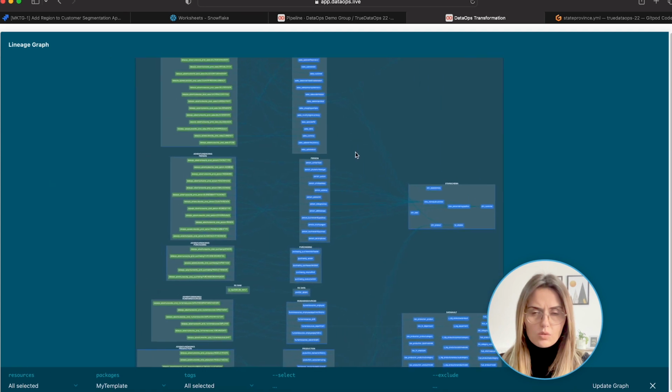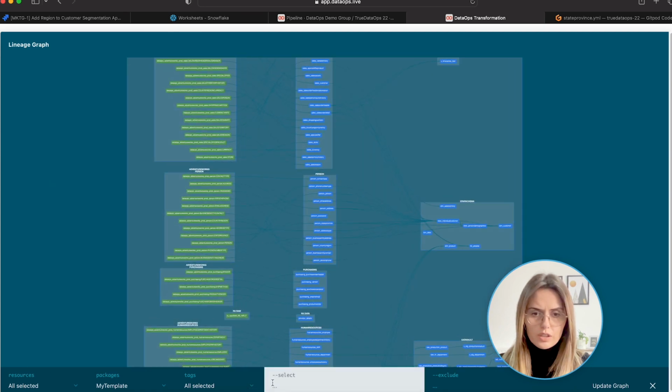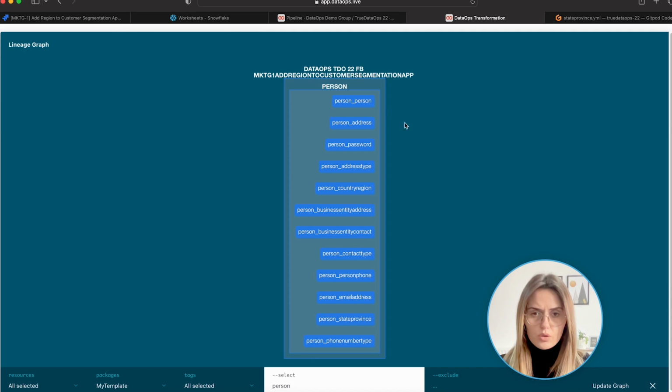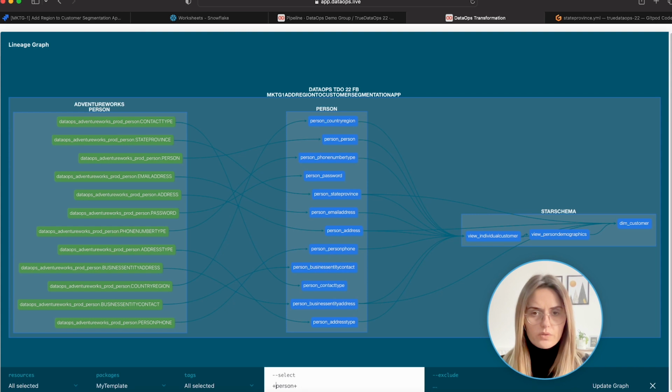You can zoom in and zoom out, but you can also filter depending on your data models. So I'm going to filter by person, and that is going to show me all of my models that are related to person. And if I add plus as a suffix and a prefix and refresh the data lineage graph, I'll get the whole data lineage basically of my data.